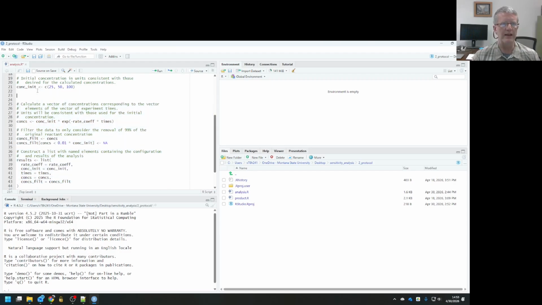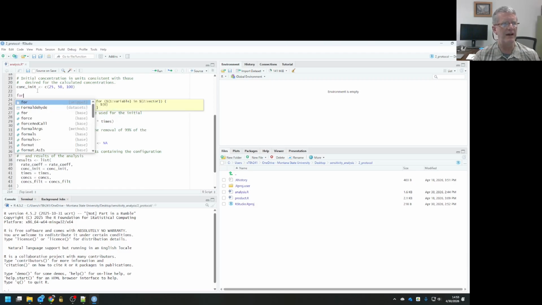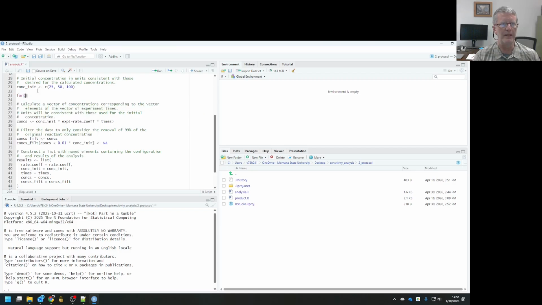In R, the kind of loop we're going to use here is called a for loop. And you specify a for loop with the keyword for, and then you need parentheses after the for. And in those parentheses, you are going to tell it something about the variable that is going to change each time through the loop. So in this case, I'm going to call this variable const_index. And why I'm calling it index is going to make a lot more sense a little bit later on.